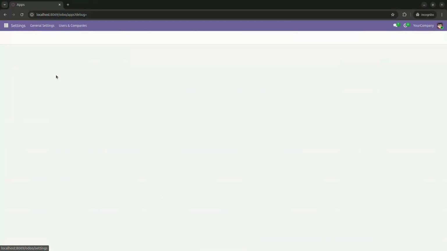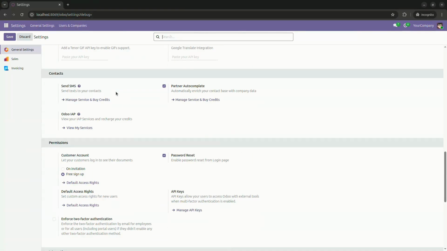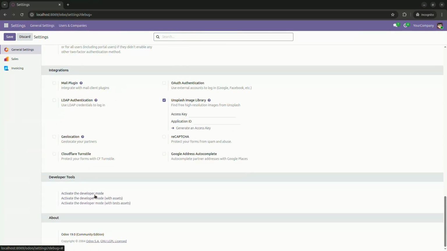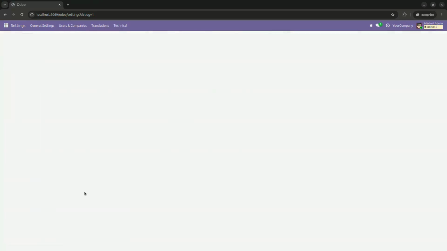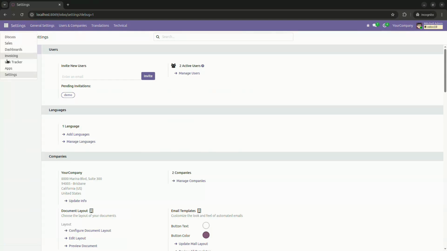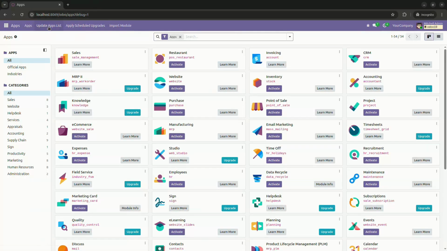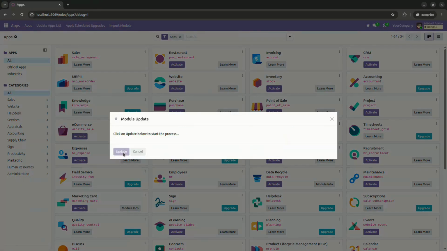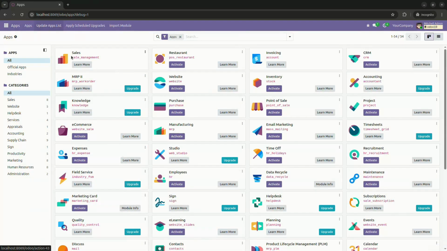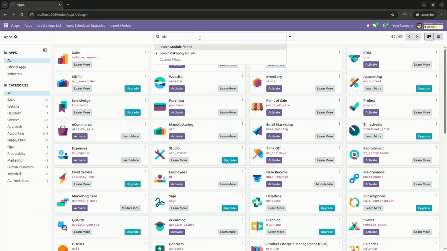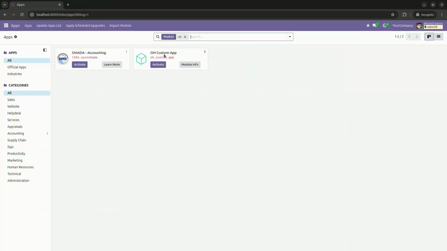Go to settings and activate developer mode. Next, go to apps and click on update app list. After the update is completed, refresh the page. Now search for your custom module. As you can see, our custom module is now visible in Odoo.